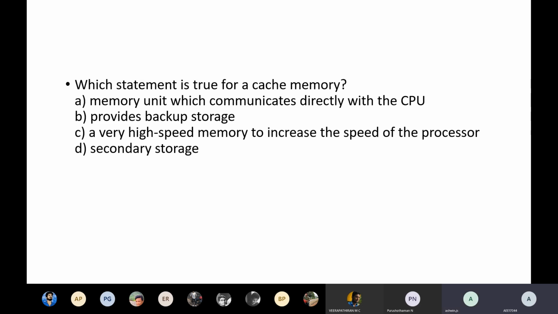Wait, ma. Finish with Veerabhadran and then ask. Yeah, yeah. Sir, Purushothaman here, sir. Purushothaman, wait. Okay, sir. Veerabhadran, you there? Tell me the answer. C, sir. Okay. How are you telling it's C?